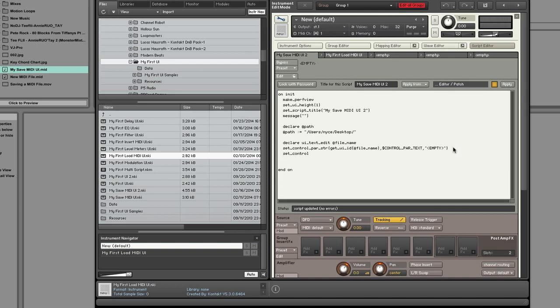I'm also going to set the font. And you do that with control par font type. I'm going to set it to 25. Make it look nice and pretty. I'm going to make whatever I type in persistent. And I'm going to move this.